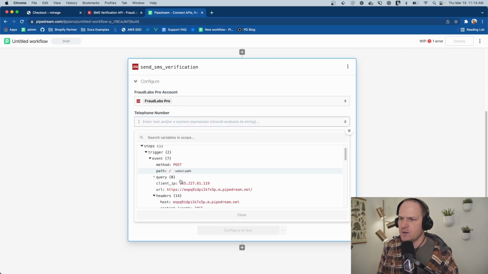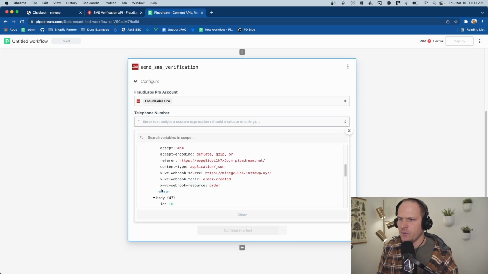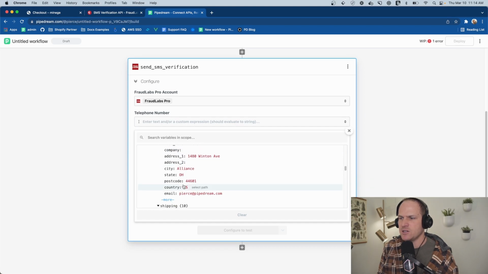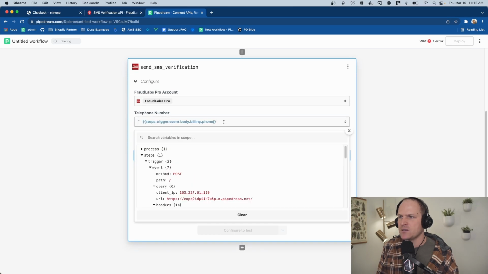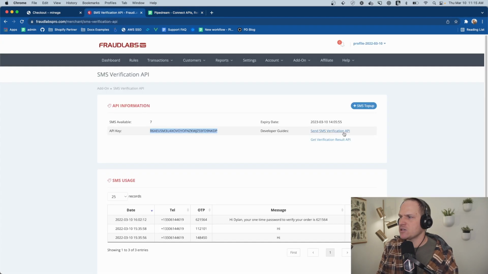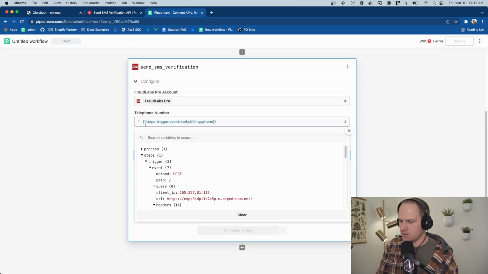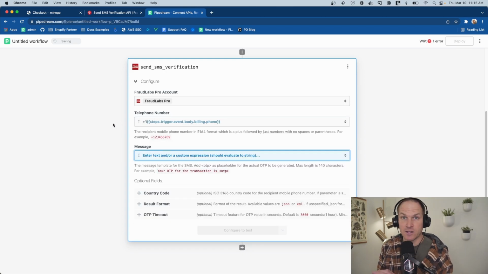Now we have FraudLabs Pro connected to our Pipedream workflow, and we can select the telephone number where the message should be sent to. And luckily, within our webhook data from WooCommerce, we should be able to see the billing. Yep, here's the billing information. And we can select the phone number path. So one little gotcha about the FraudLabs Pro API, you've got to make sure that you include the international area code. So here we can do a +1, which will be a literal +1.